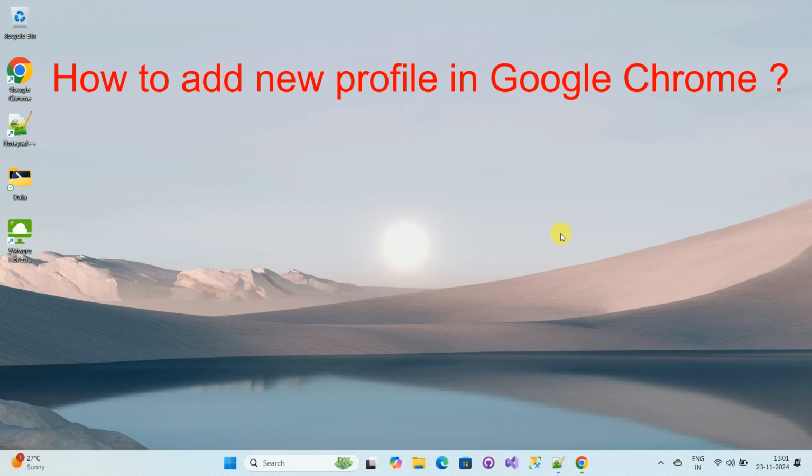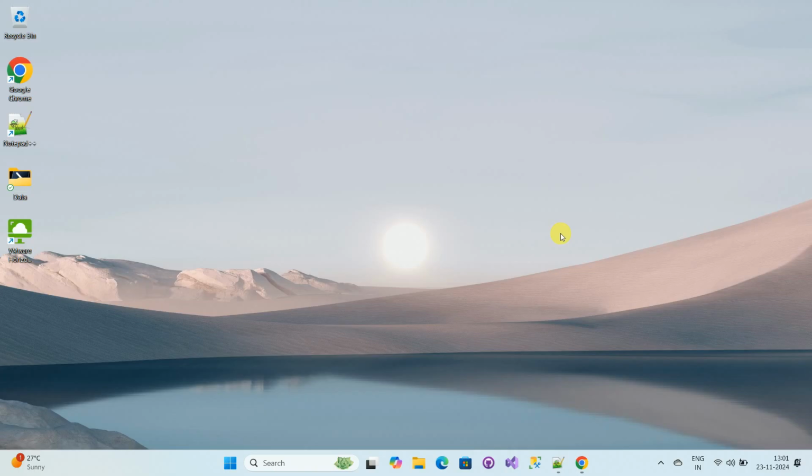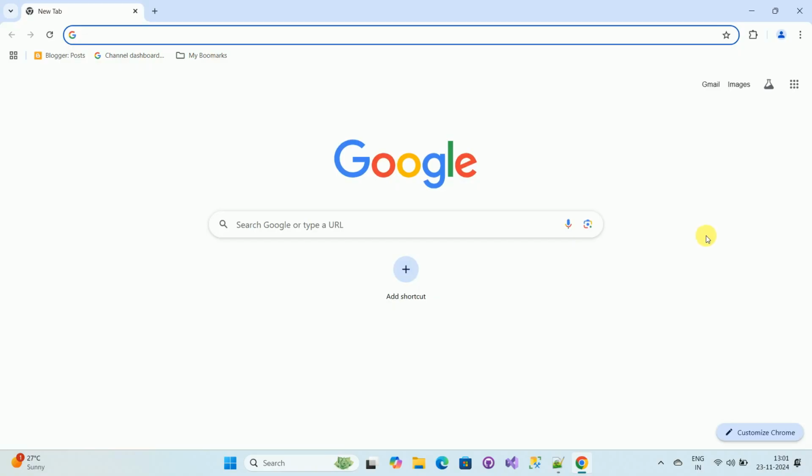In this video, I am going to explain how to add a new profile into Google Chrome. So let's start. First of all, open your Google Chrome browser. Once you open your Google Chrome browser, then at your right hand side top corner, you can see the three dots. So click on the three dots.